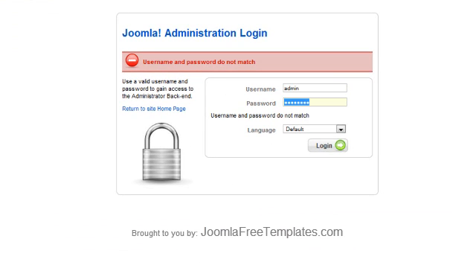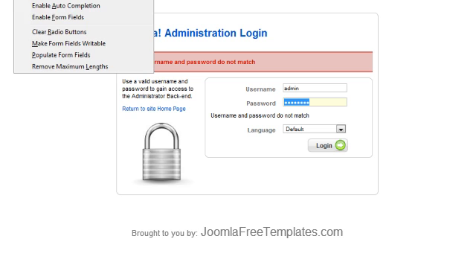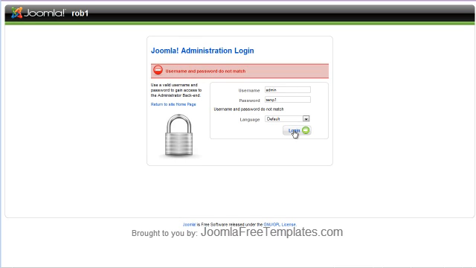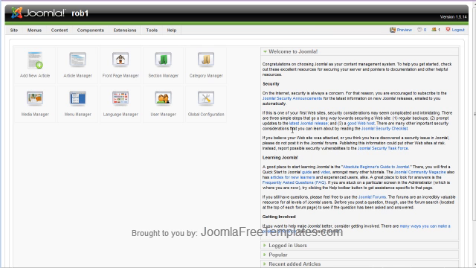We're going to go back to the admin. I'm going to use admin. Switch that, I'm going to change that to temp1. Click login. We're now logged in.